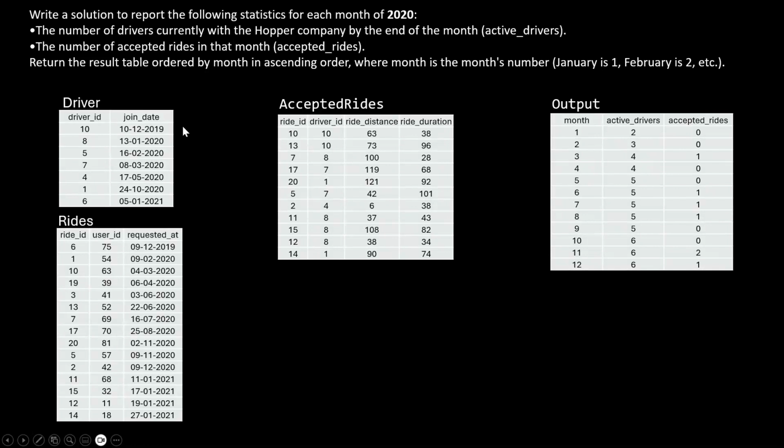Now if I find a running total, I will get 1 plus 1, that is 2, for January 2020. Similarly for February, the running total will be 1 plus 1, that is 2, plus 1 for the driver ID who joined in February itself, so the running total will be 3. In this way, I can keep finding the running total after grouping by the month of the joining date, and that gives me the total active drivers till that month.